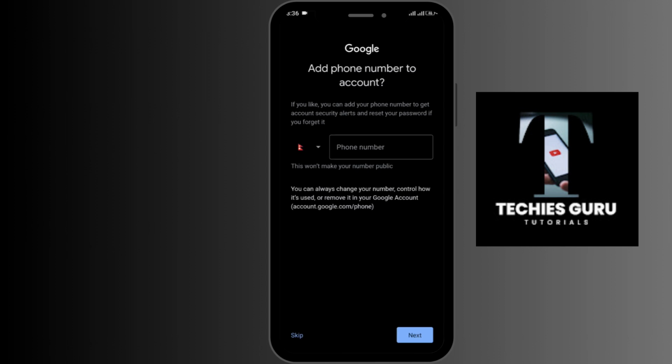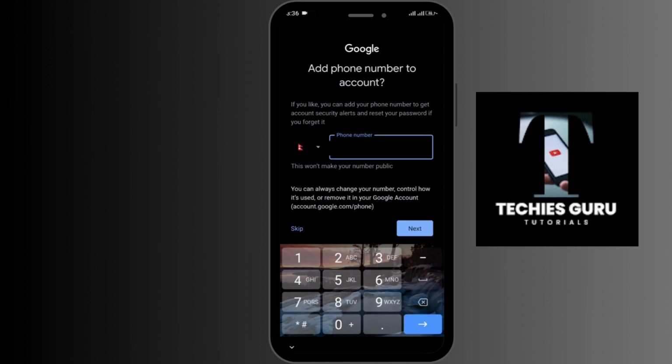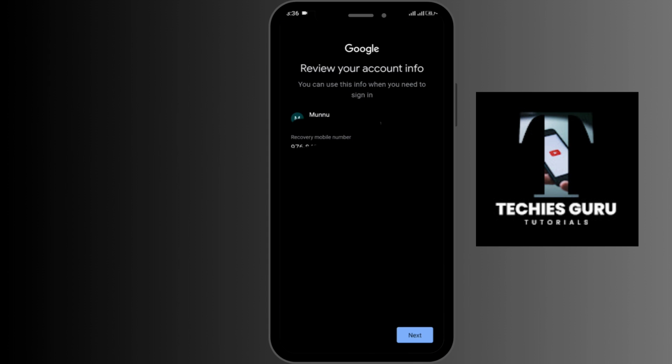And finally, here you need to enter your phone number. It's for your verification. So you have to simply tap on the phone number and enter. Once you're done, you can go for next. And you have to review your account info. If it's all okay, then you have to go for next.